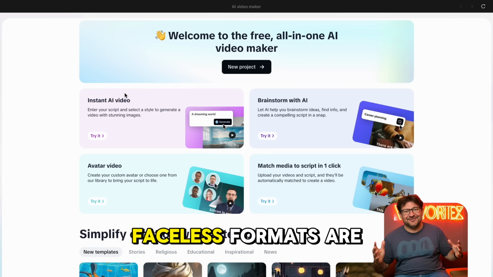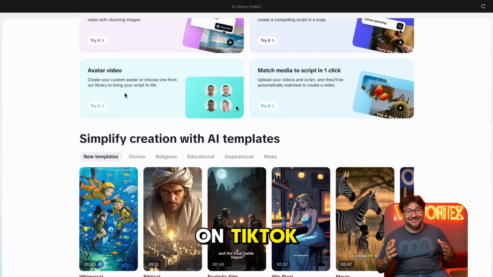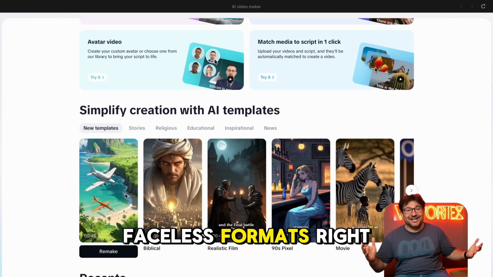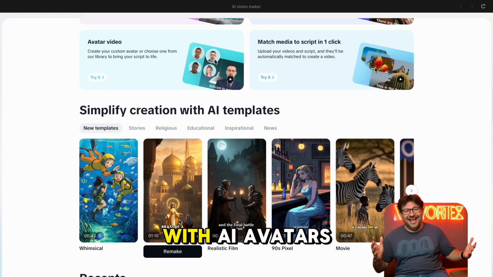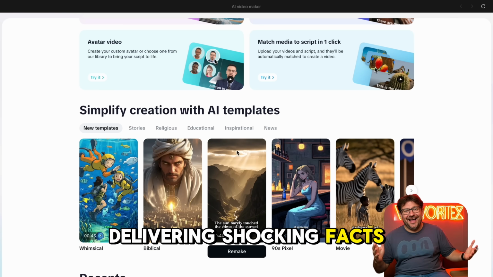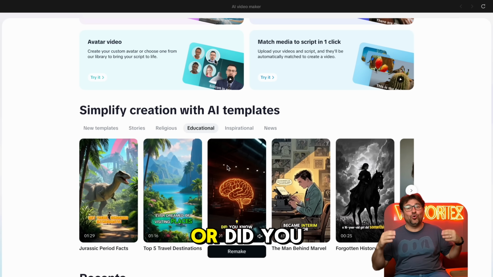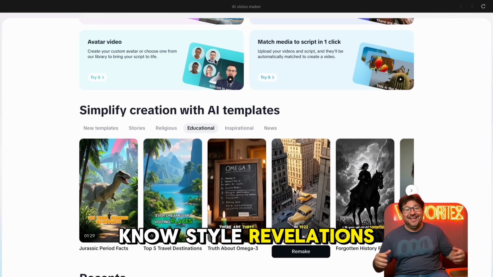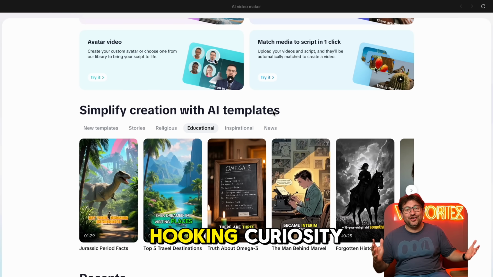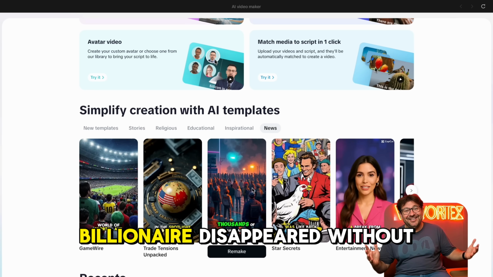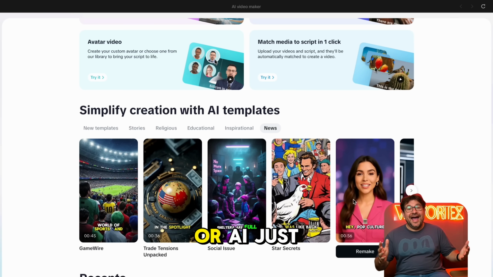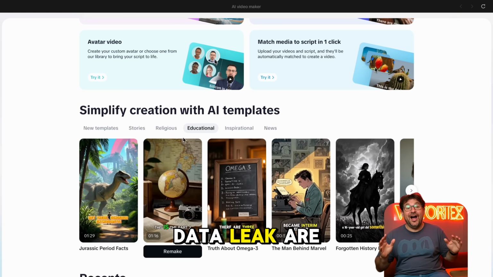So which viral faceless formats are trending right now on TikTok? One of the most viral faceless formats right now is short-form storytelling with AI avatars delivering shocking facts, deep conspiracy threads, or did-you-know style revelations. These channels rake in views by hooking curiosity. Titles like "This Billionaire Disappeared Without a Trace" or "AI Just Uncovered a Global Data Leak" are everywhere.